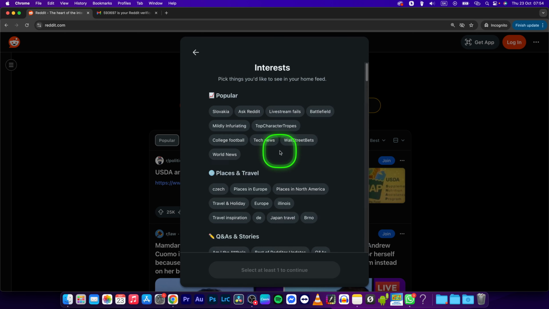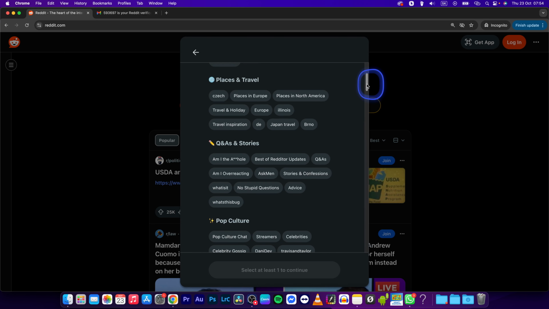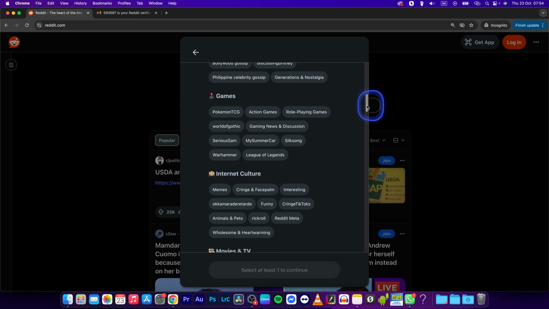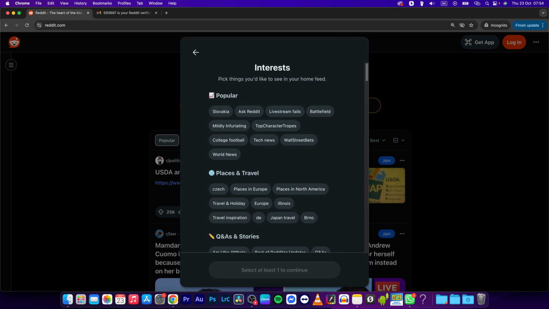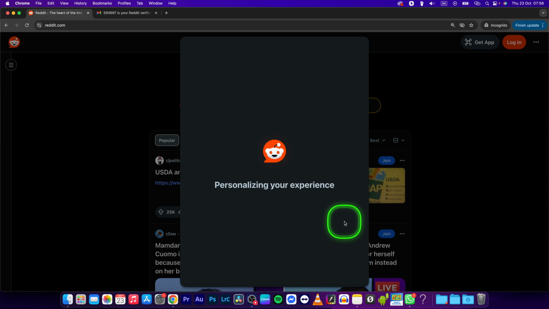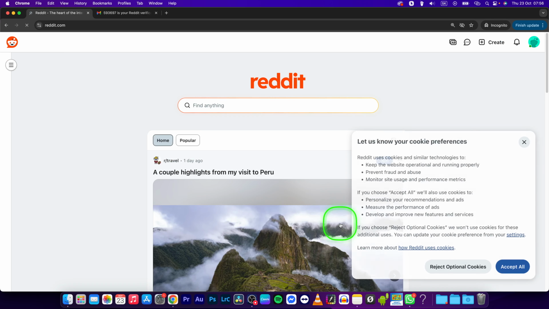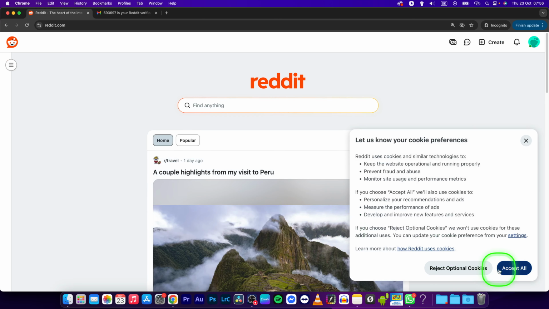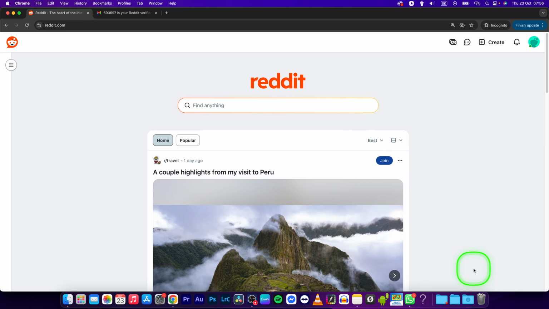Click on what you are, and then you can select your interests, places to travel, Q&As and stories, pop culture, games, so whatever you like, just fill this form. Then simply press continue. And now Reddit will personalize your experience and you can click on reject optional cookies, and you have successfully created your Reddit account.